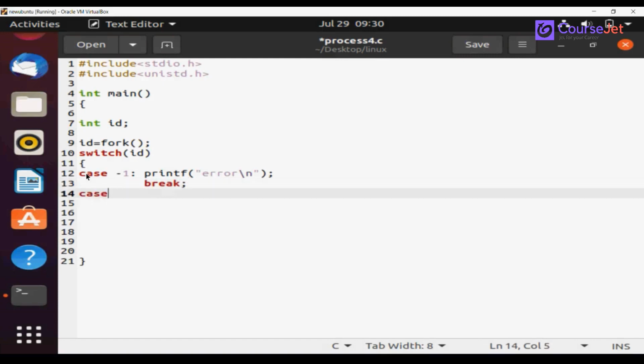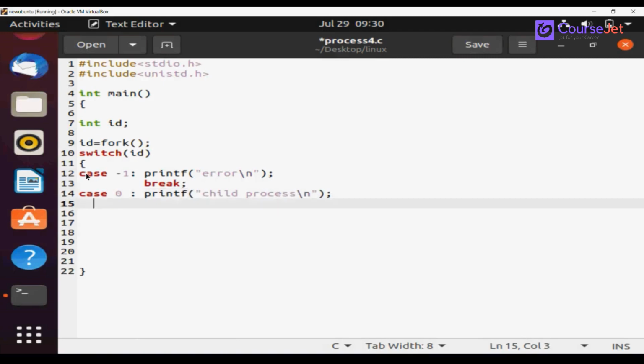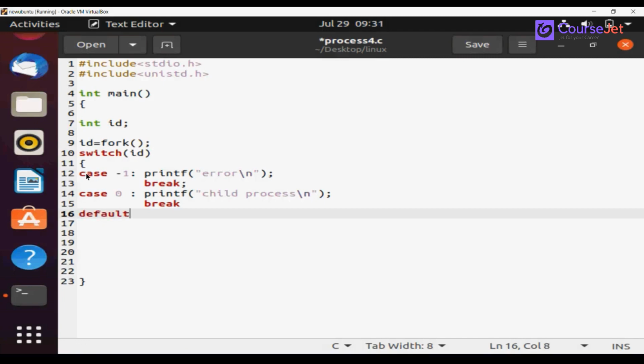Then we have case 0. It is the child process. And then we have the default case. Why? Because the ID won't be only 1. It is just a positive value, so we can't write all the positive values. So we are writing default. Default is nothing but your parent process.